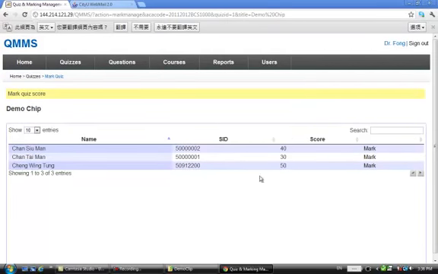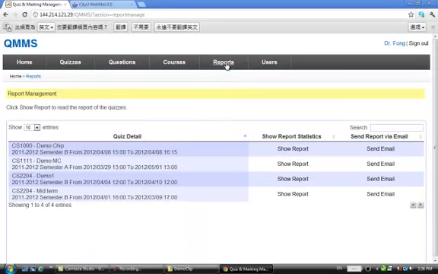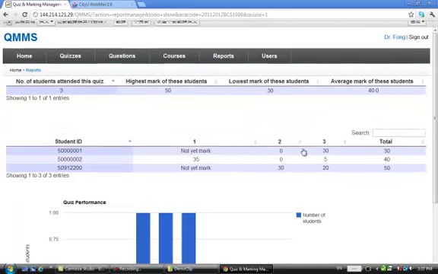After I have marked the student quiz, I can go to the report page. Here there are 2 options. I can view the report of the quiz and also send an email to the student to announce the result. Maybe I just show the report first.